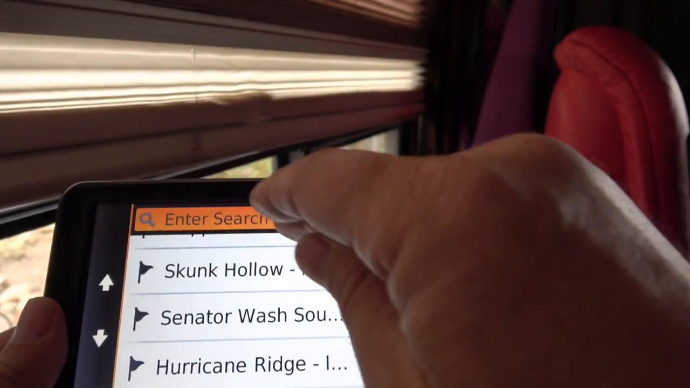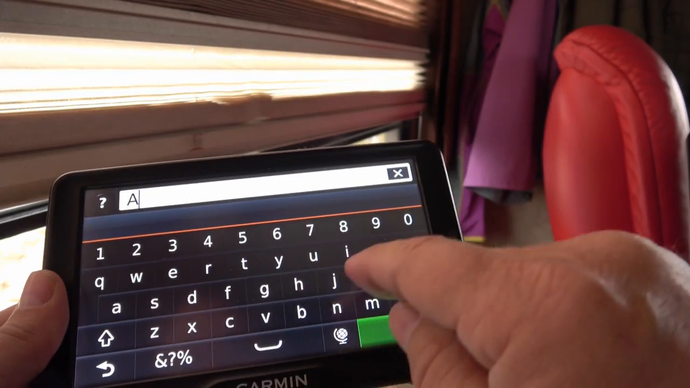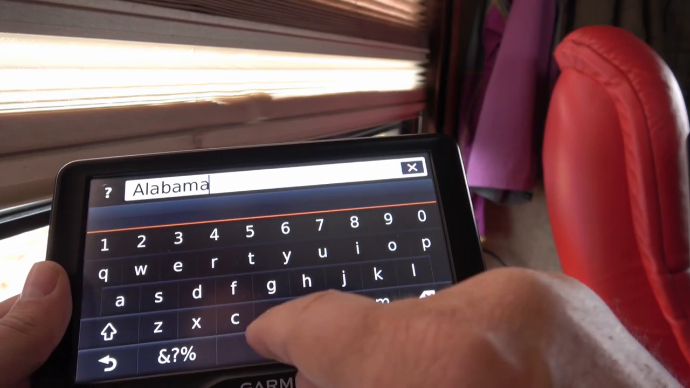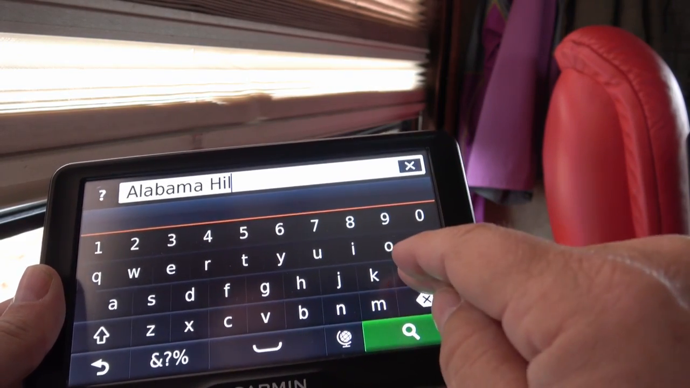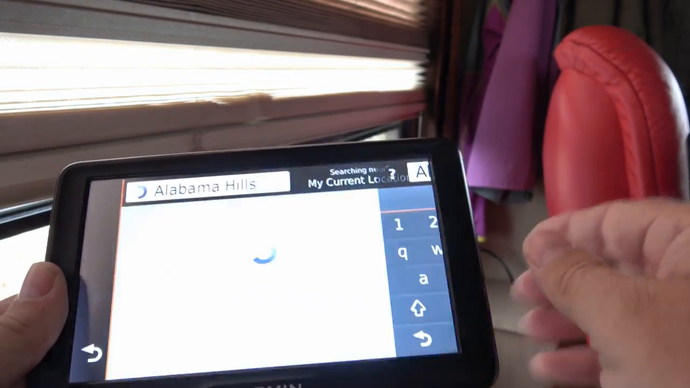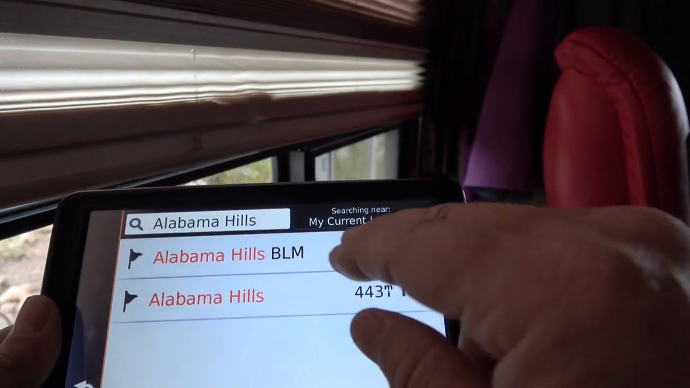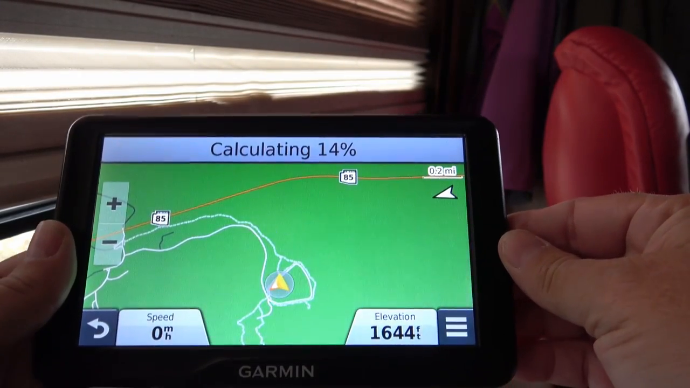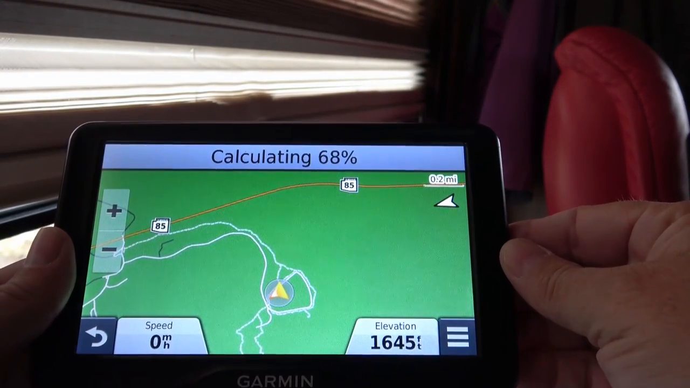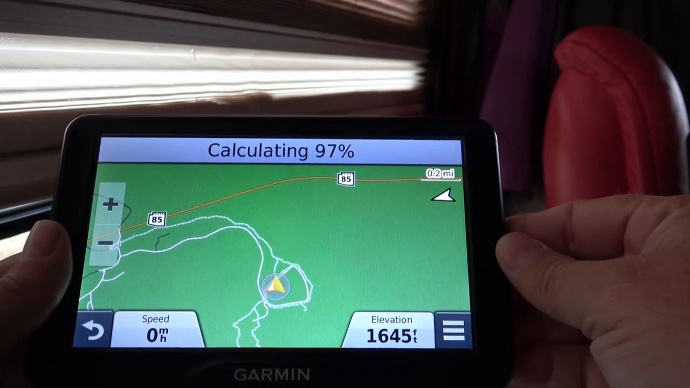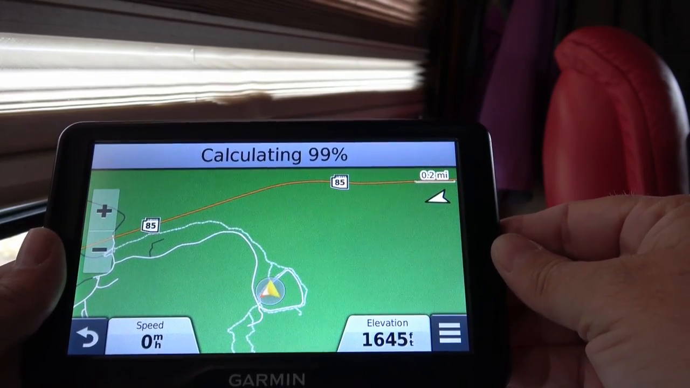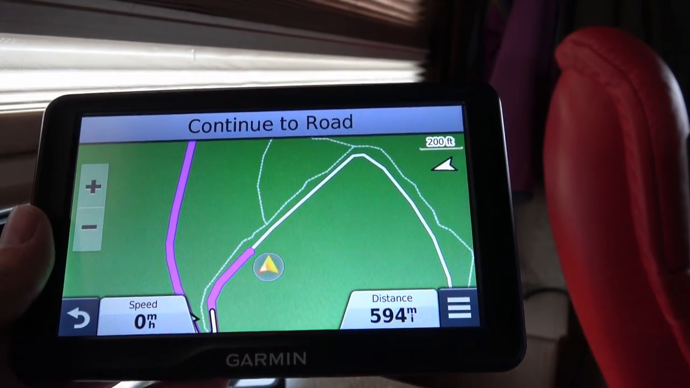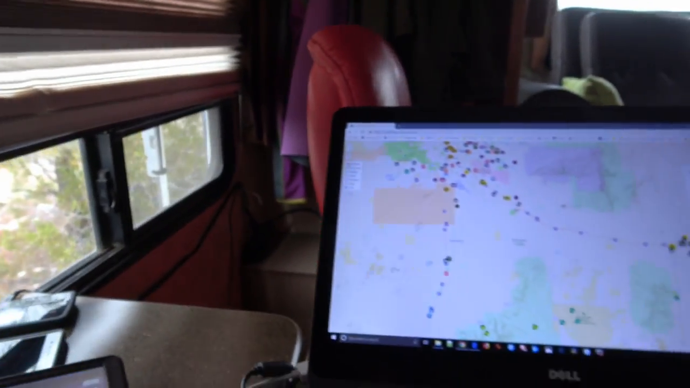Or you can use the search. Say I want to check out Alabama Hills. Search for that. There we go, Alabama Hills BLM. Sounds good. So it's handy if you've picked up a campsite, a BLM campsite, you can just punch it into your GPS and it'll give you directions right to it. Cool. Please drive to highlighted road.